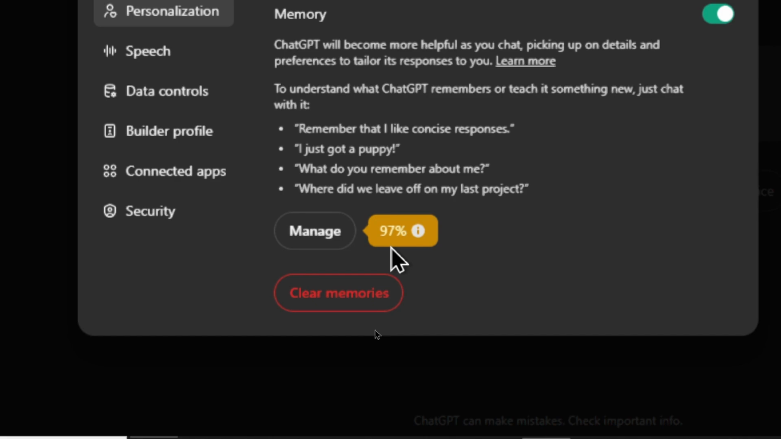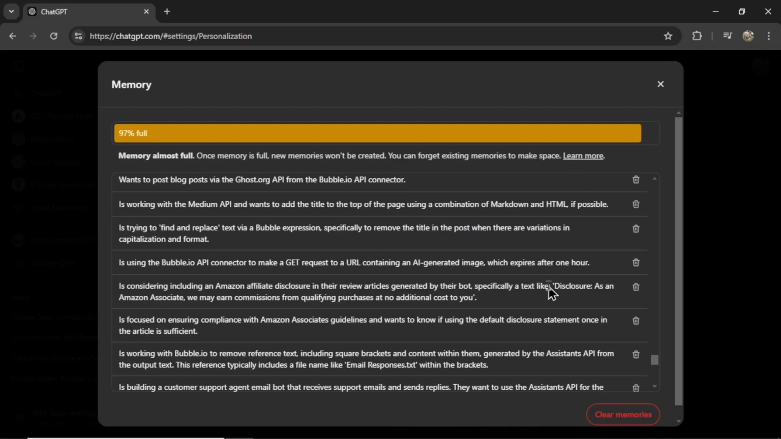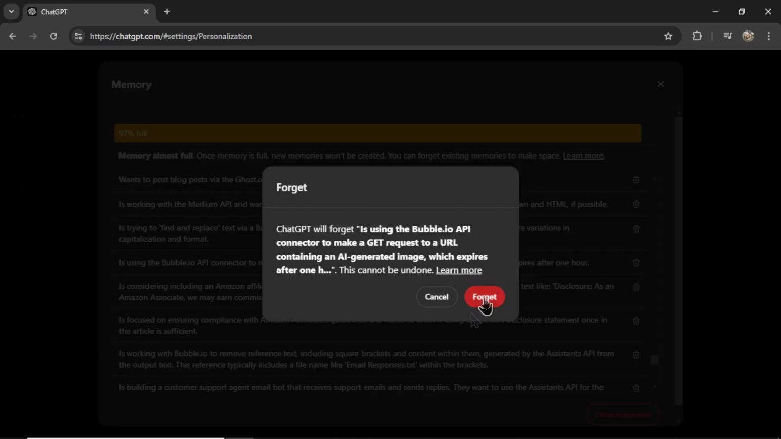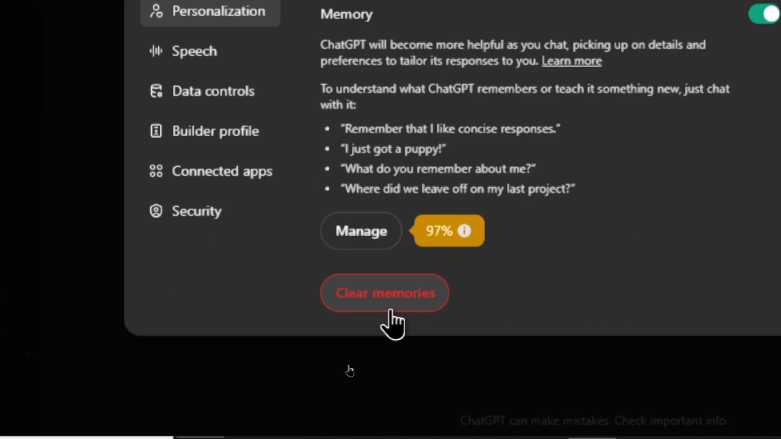You can see that I'm almost running out. So if I click on manage, I can see a list of my entire history with ChatGPT. Some of these are pretty freaky. If you've been using it for a while, I want you to scroll through this memory section and see what it remembers. But I can start deleting some of these memories. They call it forgetting. And if I do this, it removes it from the list. This button down here clears all of the memories if you want to start fresh.